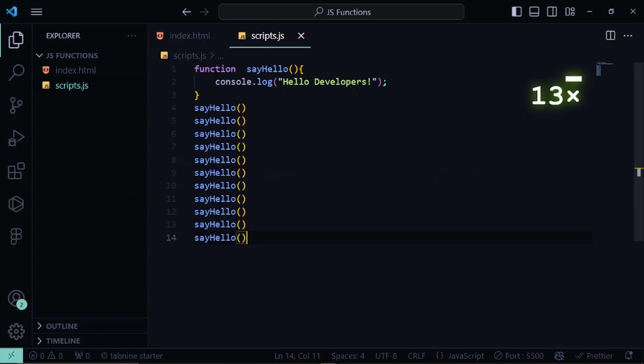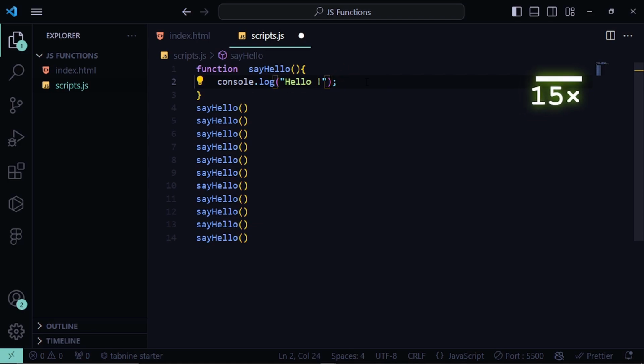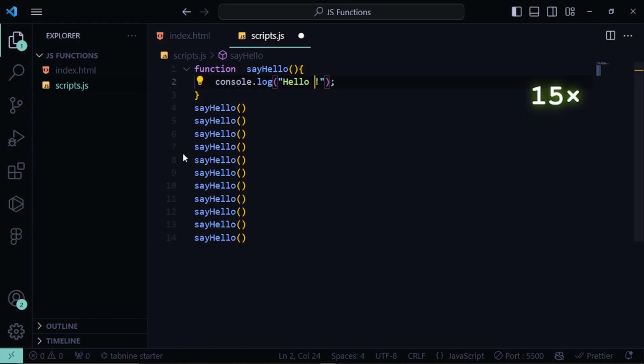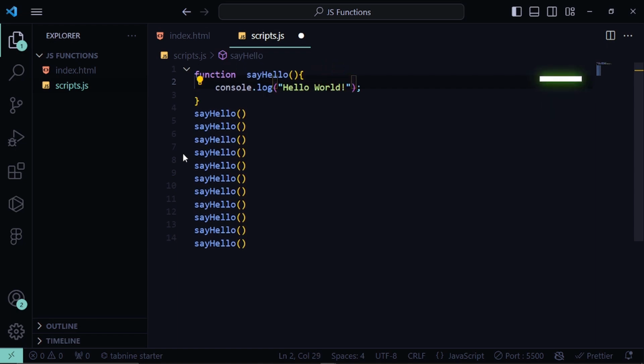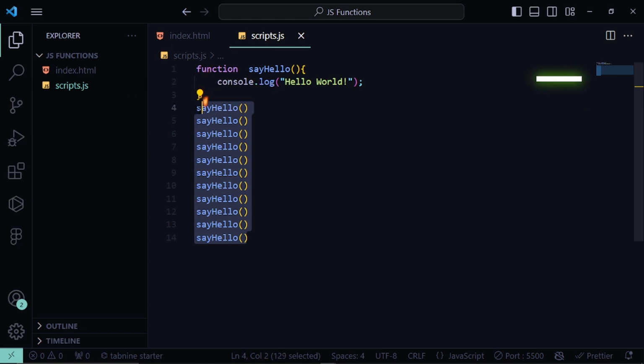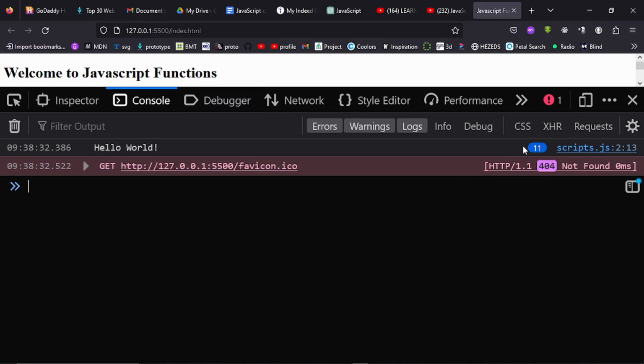So if I want to change this to hello world, let's check once again. We are seeing hello developers here, right? And I want to change this to hello world. I can come here and change it one time, and it's going to affect all of these hello that we have here. All of these say hello. It's going to affect all of them. And I save, I have 11 times and it says hello world instead of hello developers.